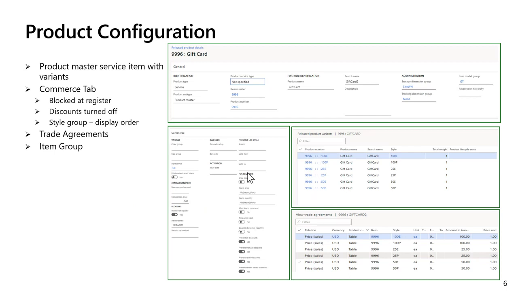All right, let's look at the product configuration. The first step you would do for setting up a gift card is create your product, because that product will be used for your e-com channel and your call center channel. We do say that we need to create a product master. The reason is that's the product we'll be mentioning in our commerce parameter, and all the transactions will go to this one.